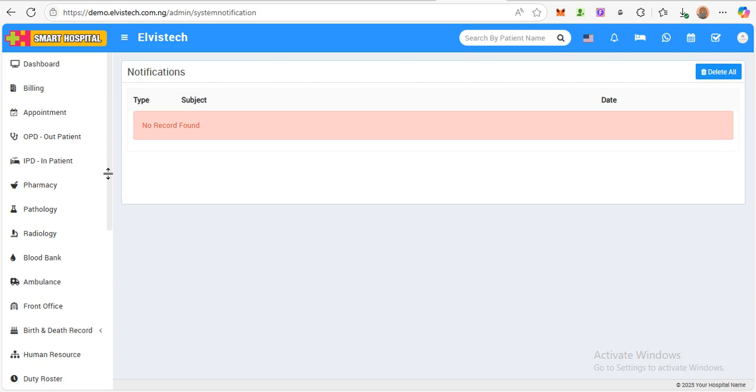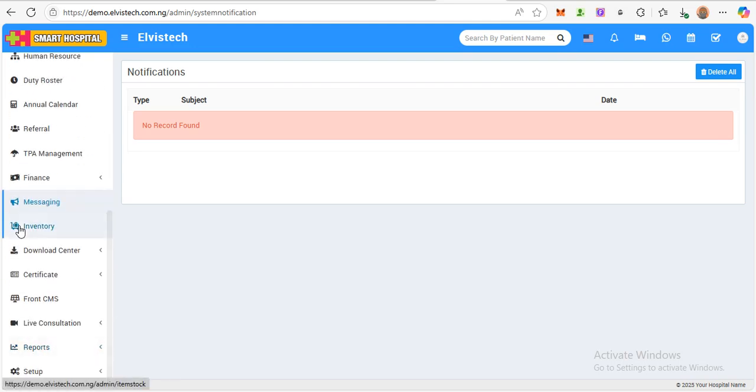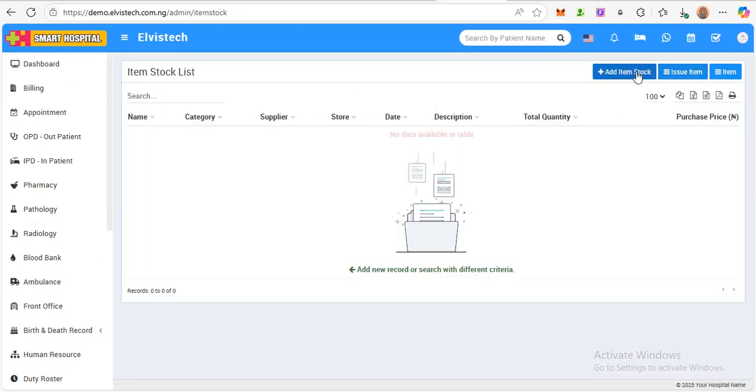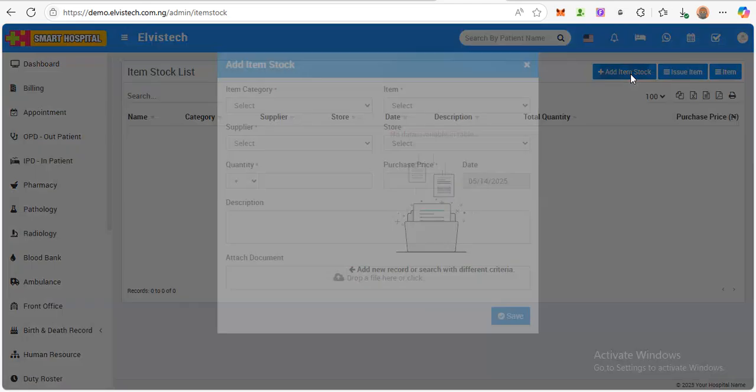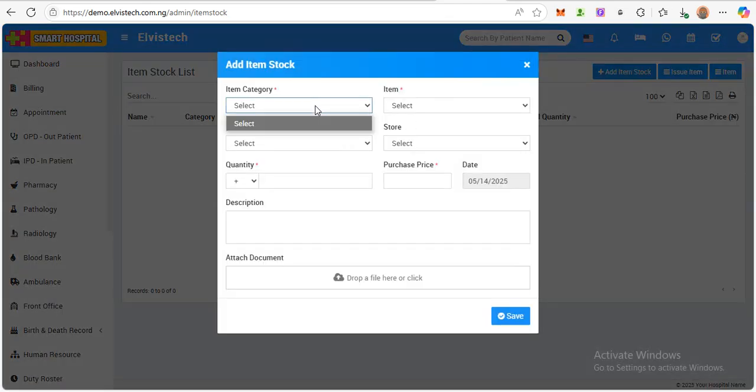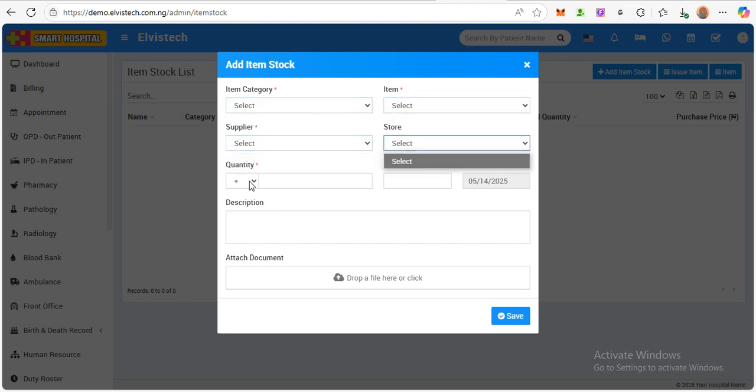So that is it. So what else? The inventory, you know how to do this. This is adding stock. You can add stock, item type, the item, the supplier, the store, the quantity. So that's where you add the stuff.